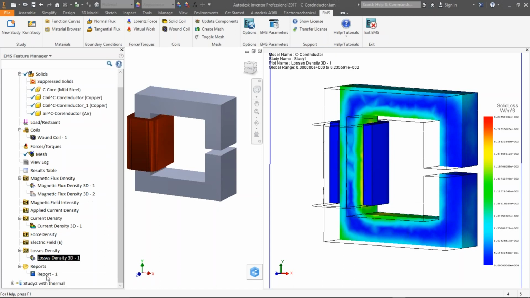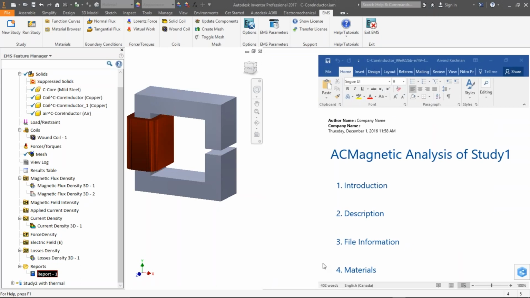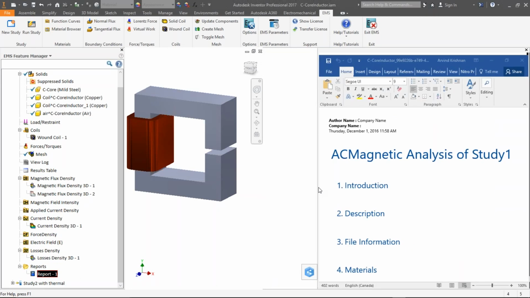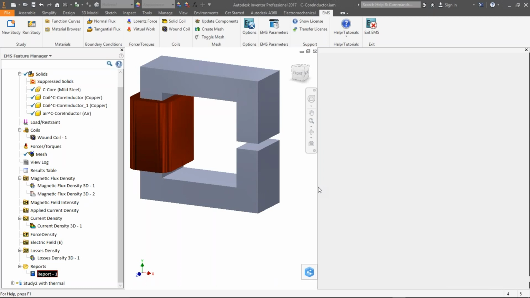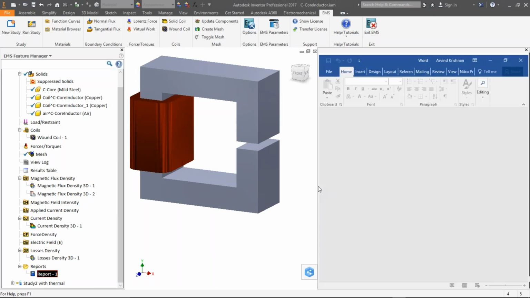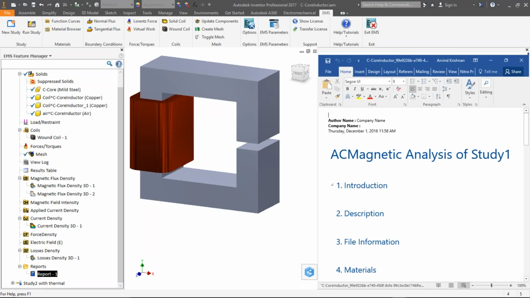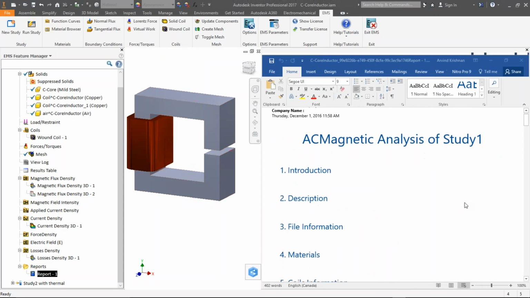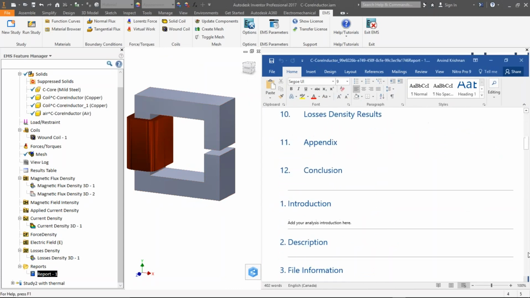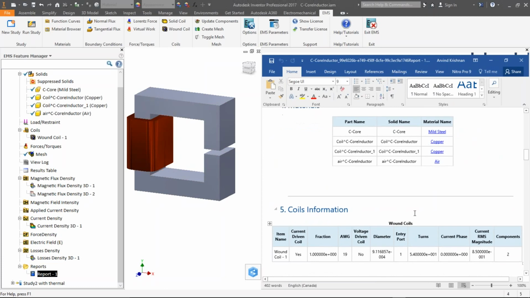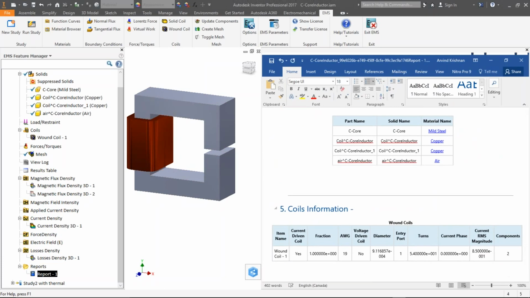Finally, I'm going to take a look at another nice feature inside the product, which is the automatic simulation report generator. Every simulation comes with an automatic Word report, and this Word report, as you see here, is created right inside EMS for Inventor. It has a description of the model, and believe me, this is completely customizable. So you can type in things that you want to and share it.